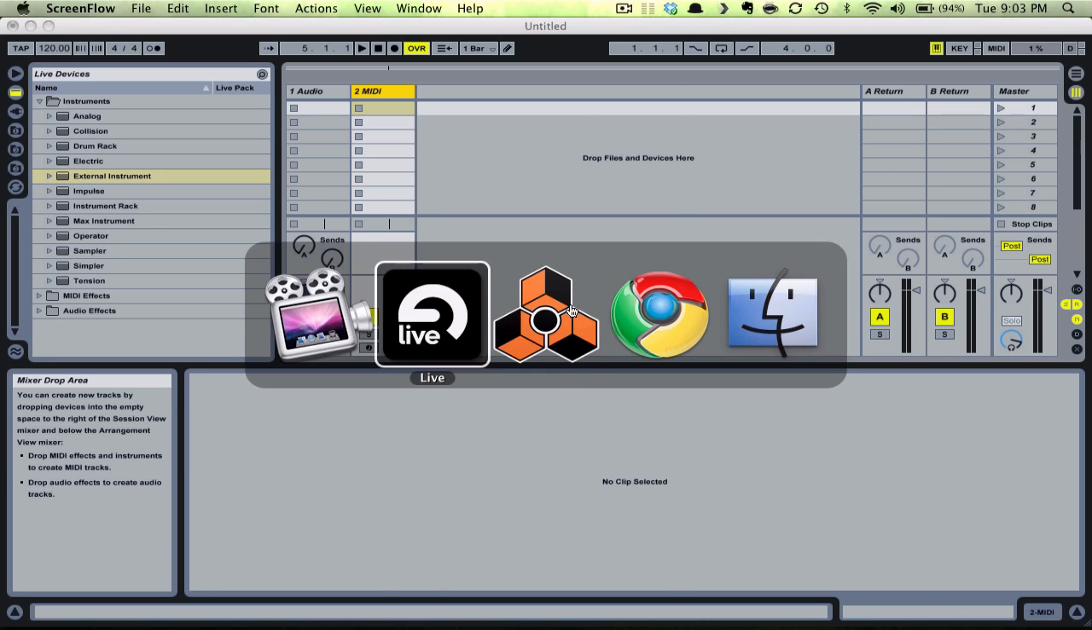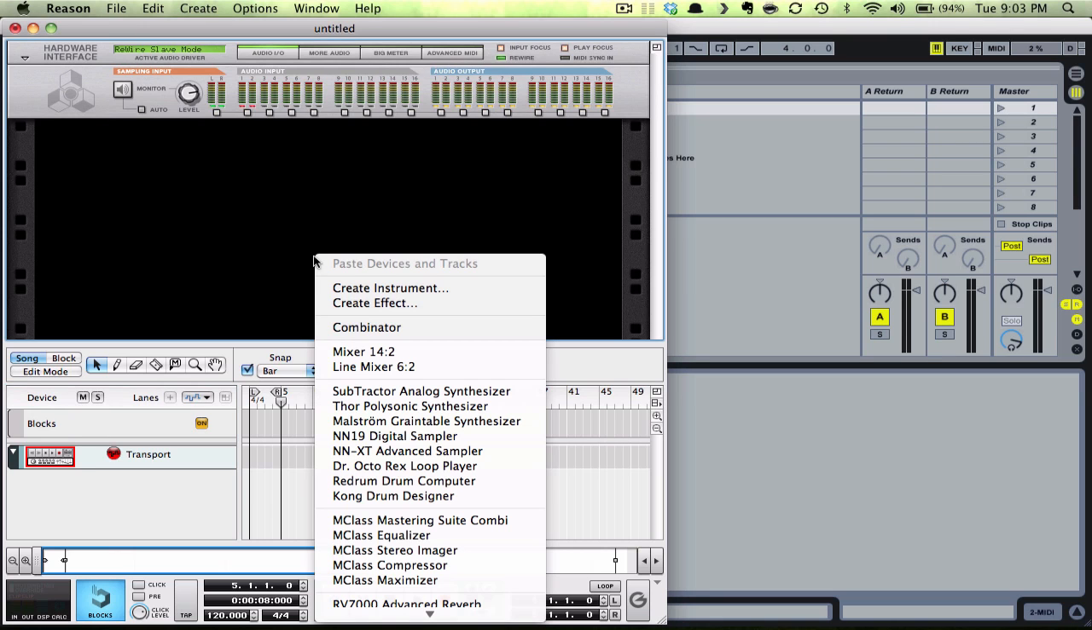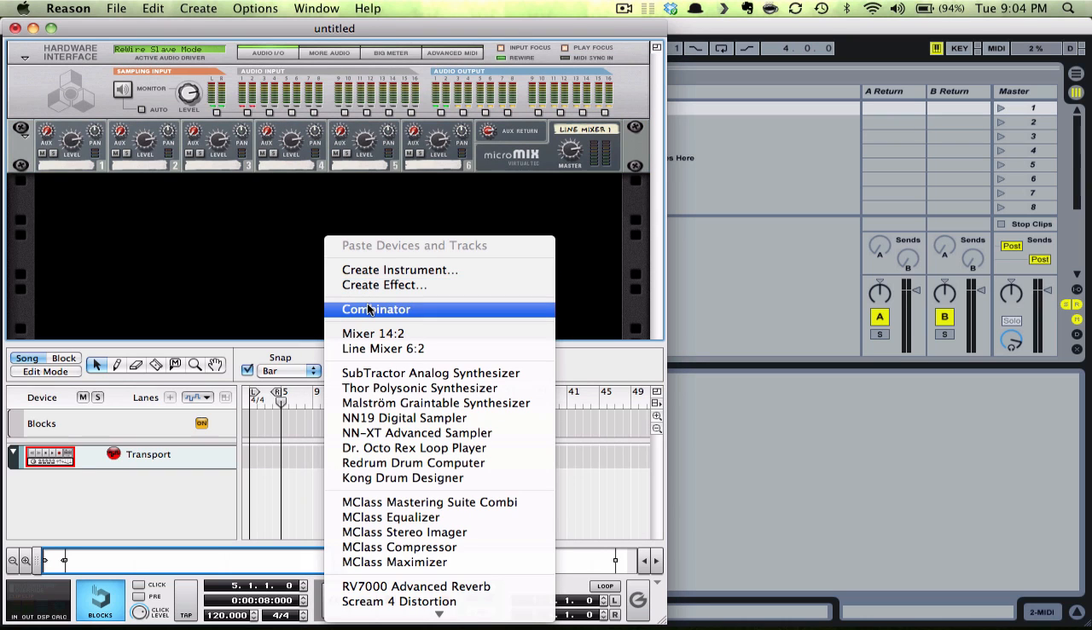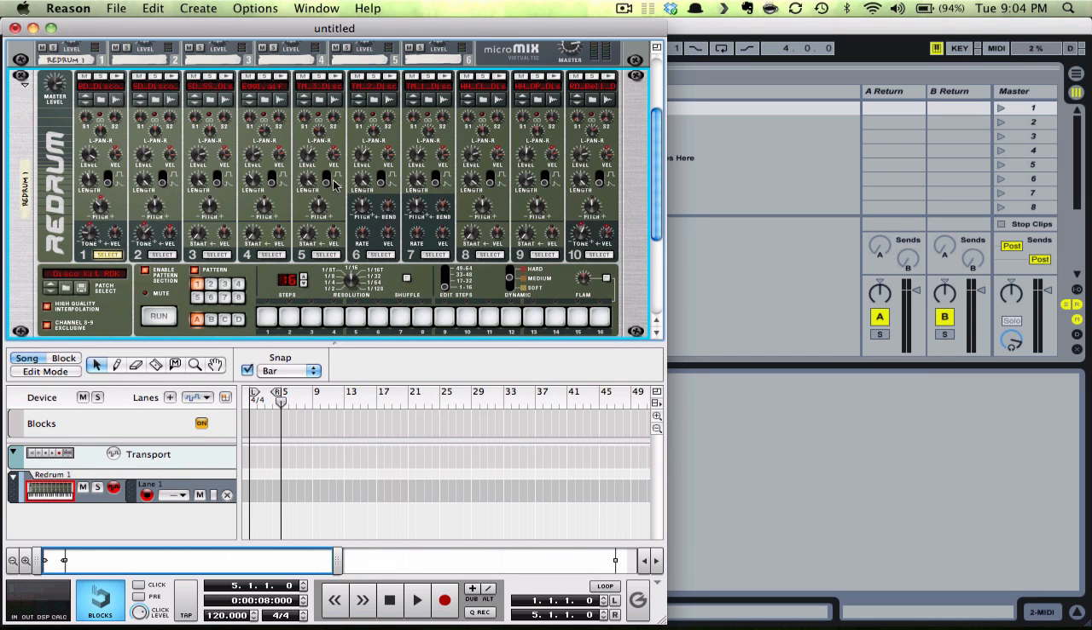First, remember to open Ableton first, so it's the master program, and Reason second, so it's the slave program. First, I'll demonstrate how to simply rewire a ReDrum to Ableton with the whole mix going to one Ableton track. No isolation of elements here. So first I'll create a line mixer. Then a ReDrum. This ReDrum is loaded with a default drum kit.